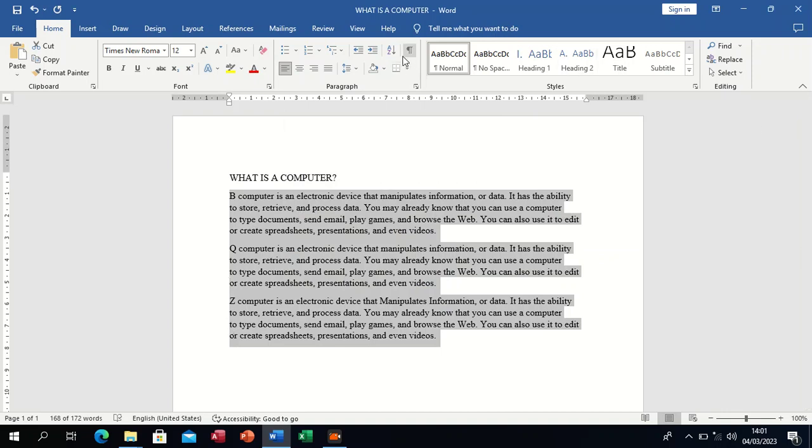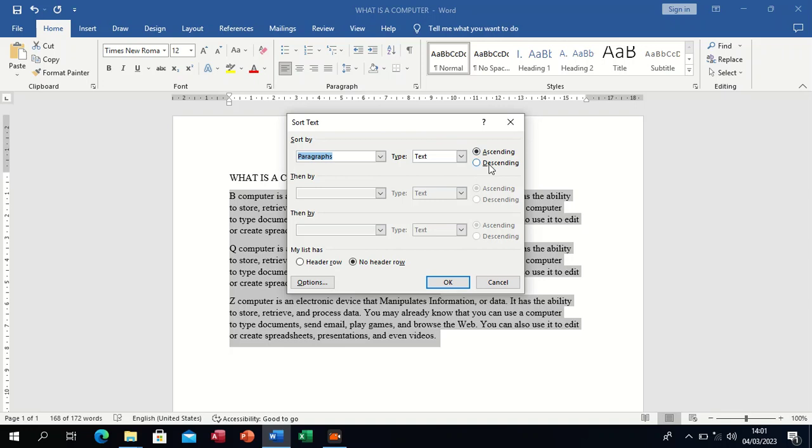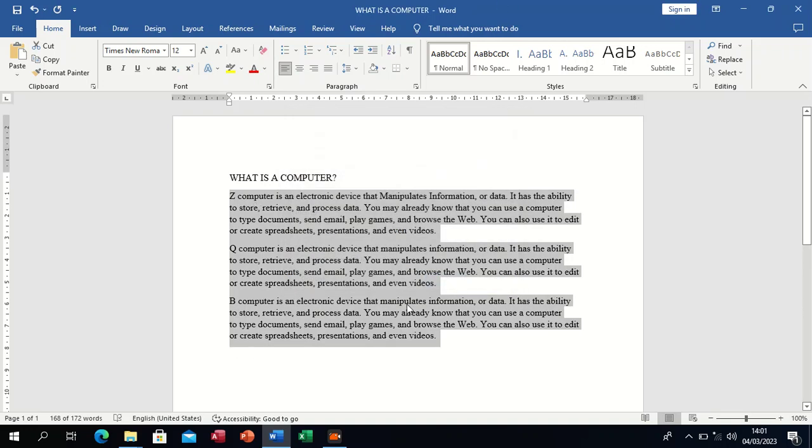It rearranges it. If we wanted it in descending order, then it's going to start from ZQB. Descending from the biggest to the smallest, ascending from the smallest to the biggest. So that is what it does.